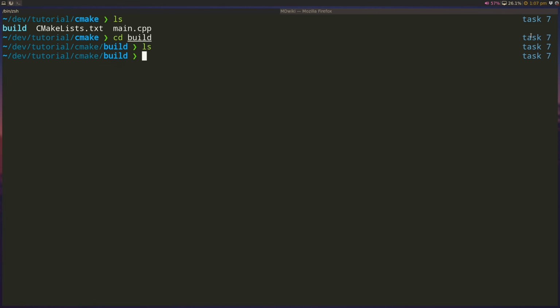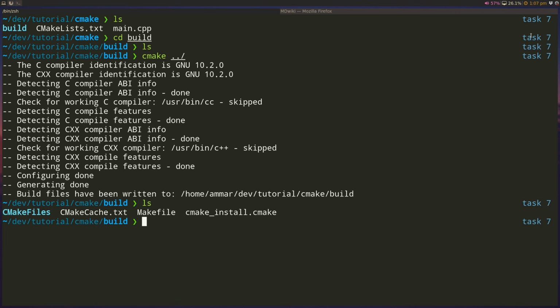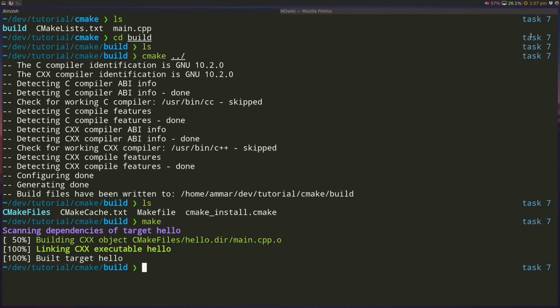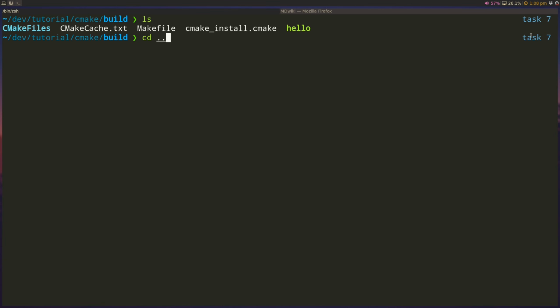Now I can build from the build directory by calling cmake .. because I want to build the directory above it, and this will do the same CMake file generation, and then we can actually use make here, and we can actually just run hello again. Alright, and you can see that our main source directory is now uncluttered. All the build artifacts are in the build directory.